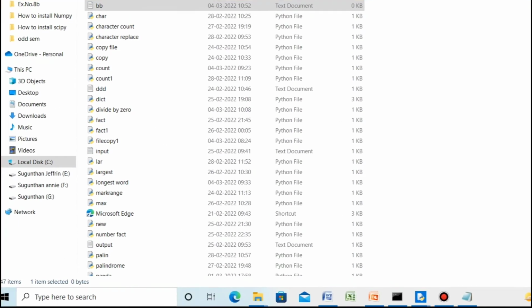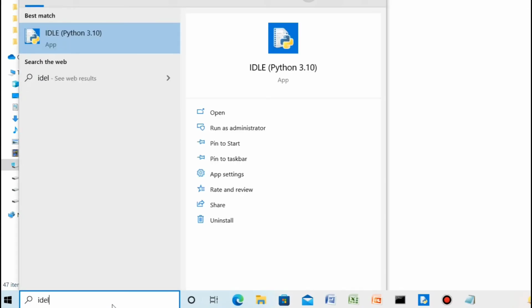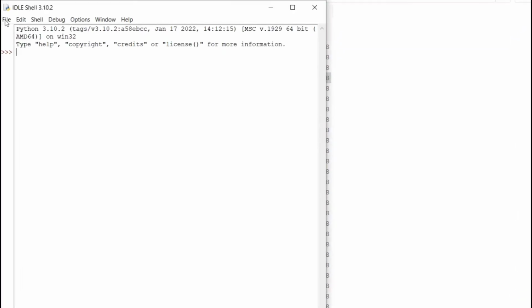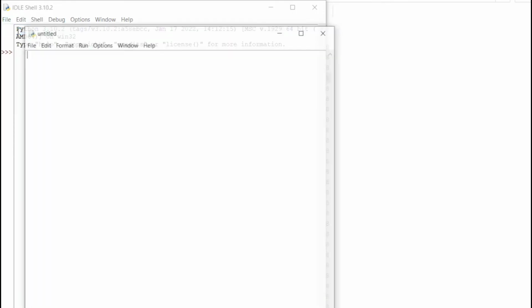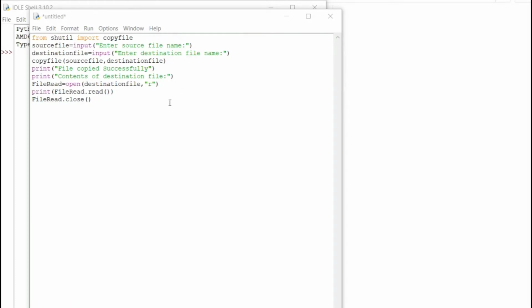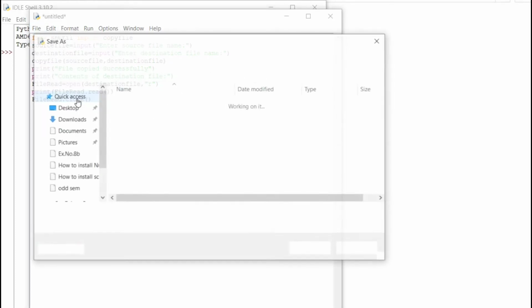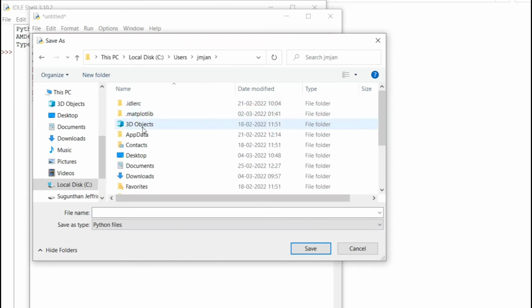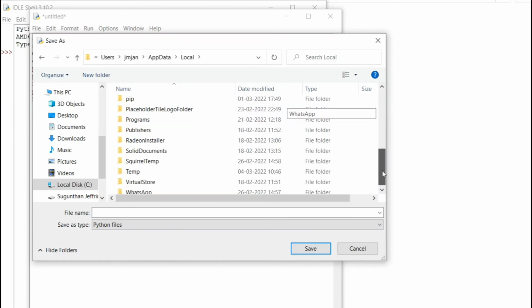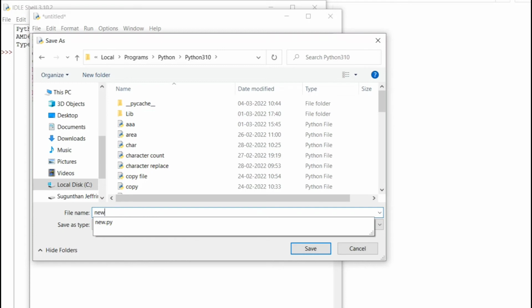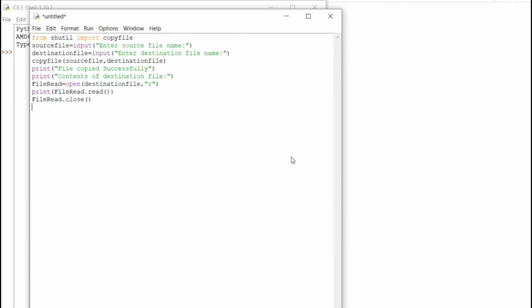After that, you can go to the start and type IDLE, enter. So the IDLE file is opened, that is the shell. Then click File, New File. Here you can type the program. After typing the program, click File, Save. Where you have saved Python, you want to search for it and store the file in that path. Here give the name, I have given new, save. Give one file name, saved.